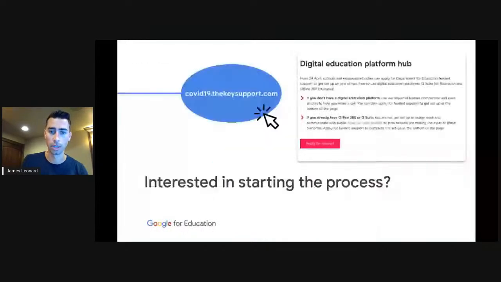So if you're interested in learning a little bit more, I invite you to go to a digital platform hub, which is hosted on The Key. Many of you will know The Key, a great resource for head teachers and school leaders. They have all sorts of information, FAQs, and documentation about the Department for Education's platform program. So if you're completely new to Google, or you know a school that has been looking for a way to get set up and get deployed, please feel free to direct them to covid19.thekeysupport.com.